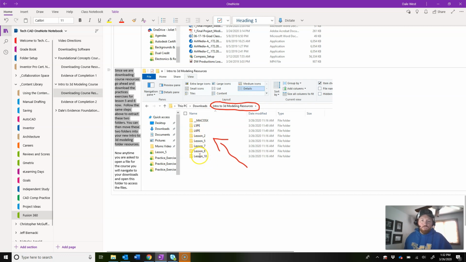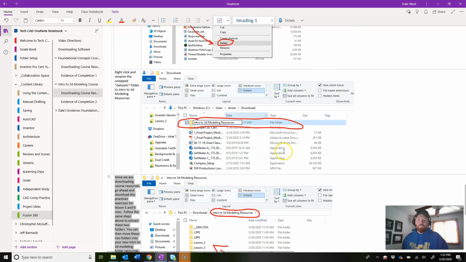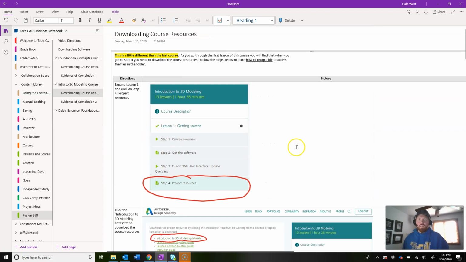You have all those course resources, and then you have the lesson 5 practice exercises and the lesson 6 practice exercises all in one folder. So now when they ask you to open or do anything for the class, you can just click into your downloads, click into Intro to 3D Modeling resources, and you will have all of your files in there that you will need for each different lesson. So that's some of the differences with downloading.